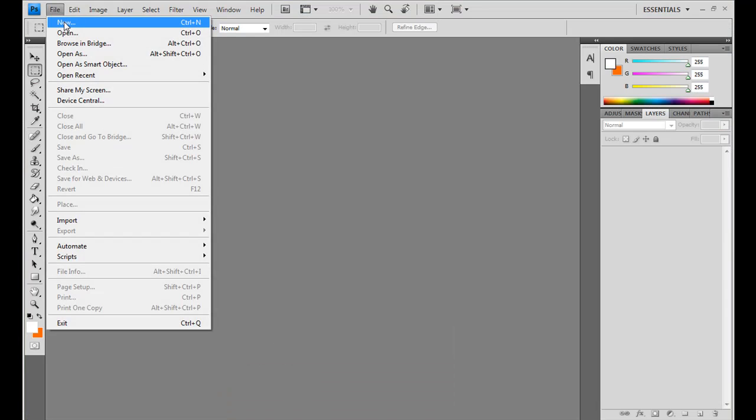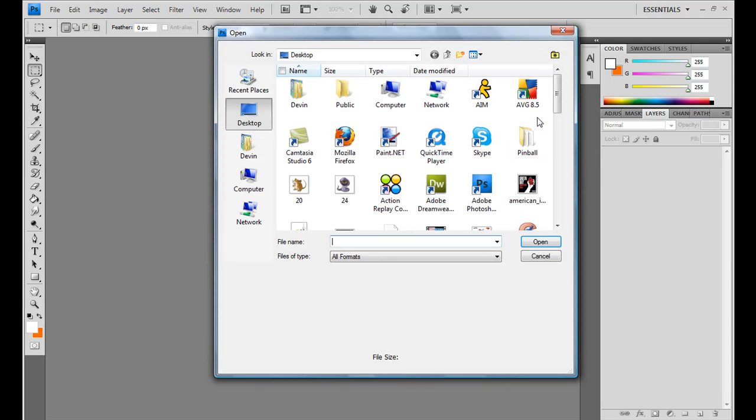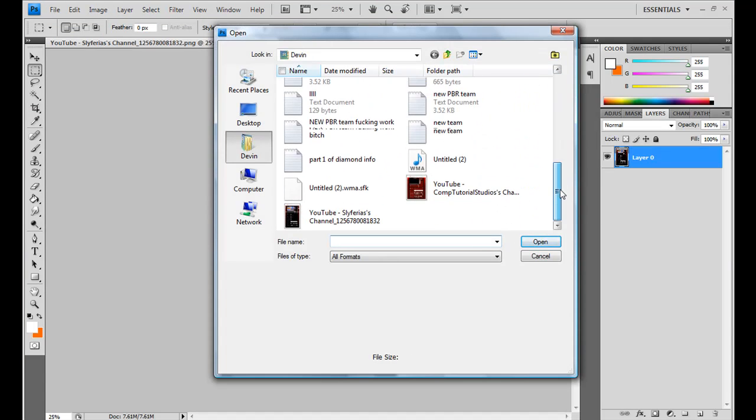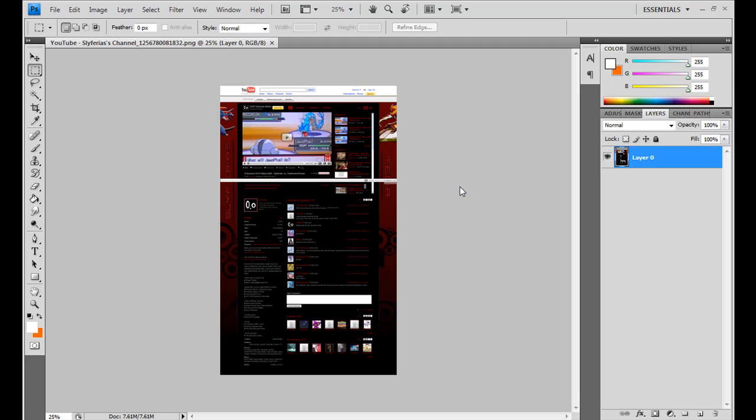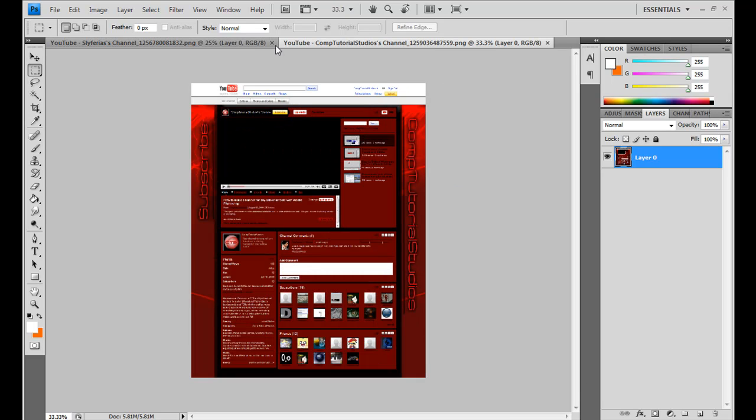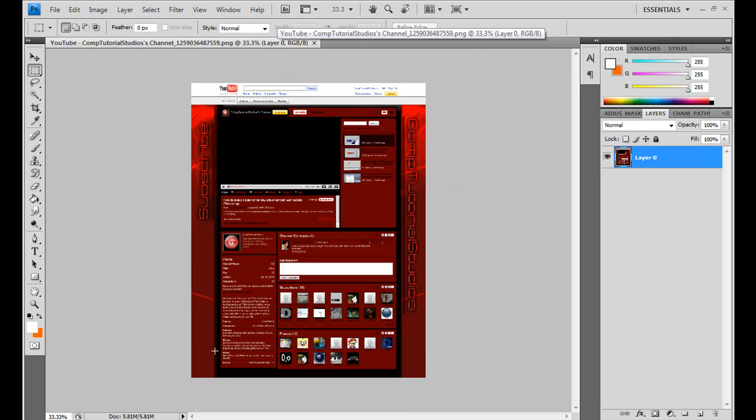So what you want to do is open up Adobe Photoshop, CS4 or CS3. Open up the thing you made. And see, look, you got the entire channel right here. You don't have to bother with the little taskbar that you have, or any of that. It just takes pretty much an entire picture of the page.